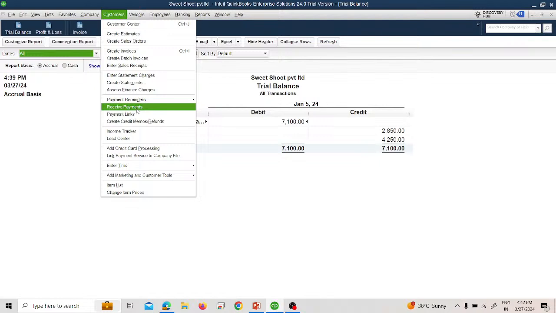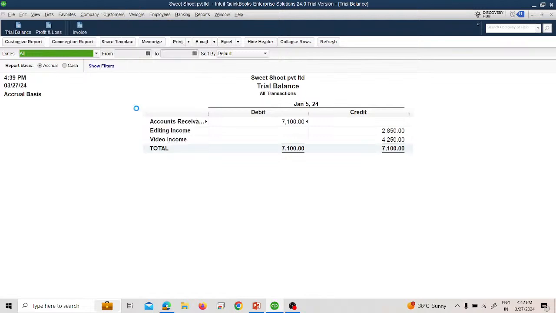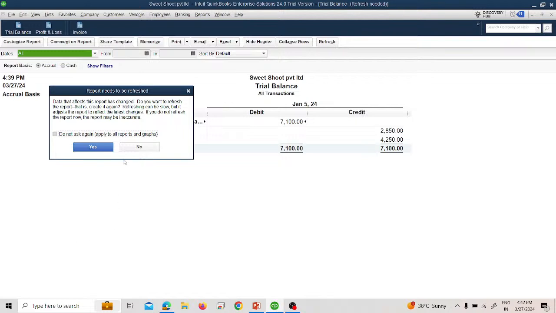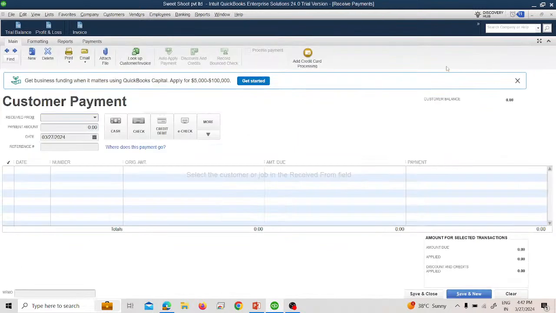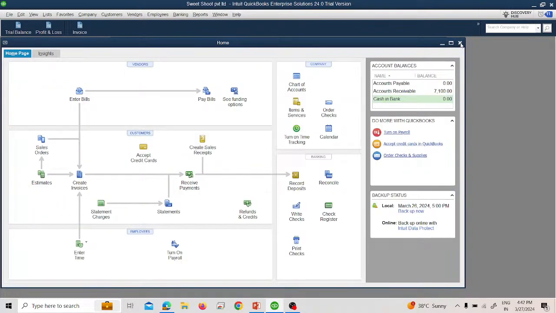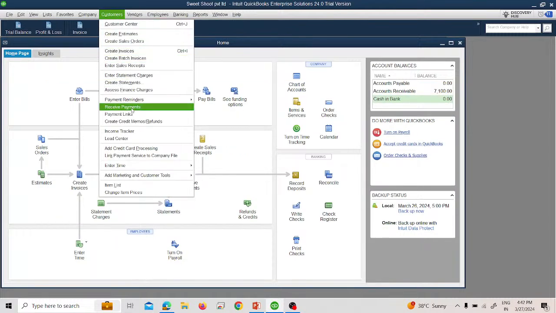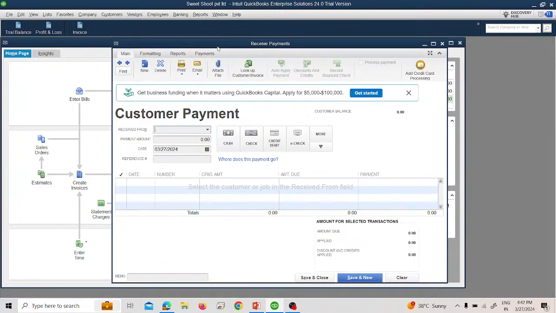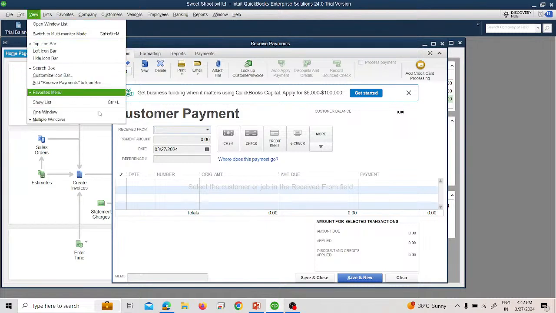After choosing Receive Payments, you will see the window open up here. First we will close the trial balance and move forward. So this is how, if you want to add this Receive Payments window to your icon bar, you can go from here and use Customize Icon Bar.